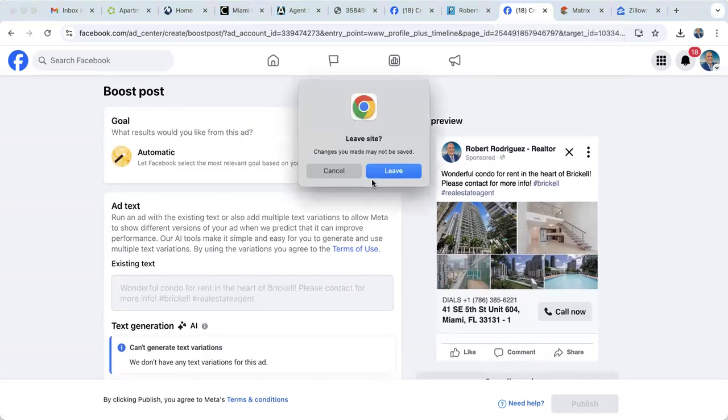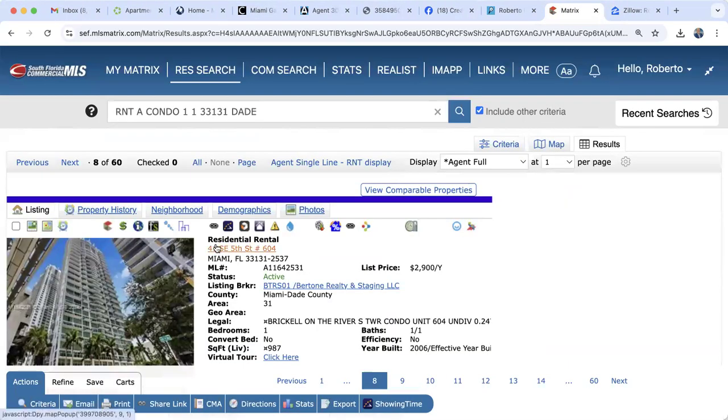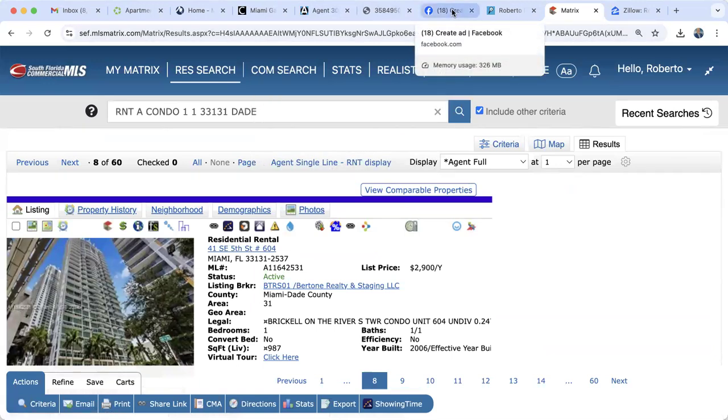All right. So I want to go ahead and leave here because I'm not really going to boost that post. And that is how you are going to pay for an ad on Facebook and pay for an ad on Instagram.